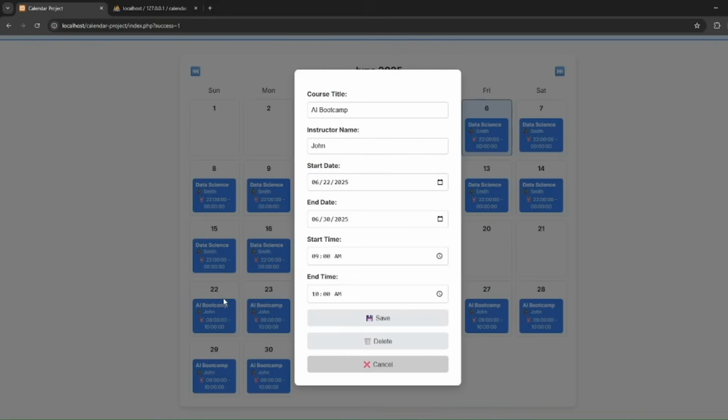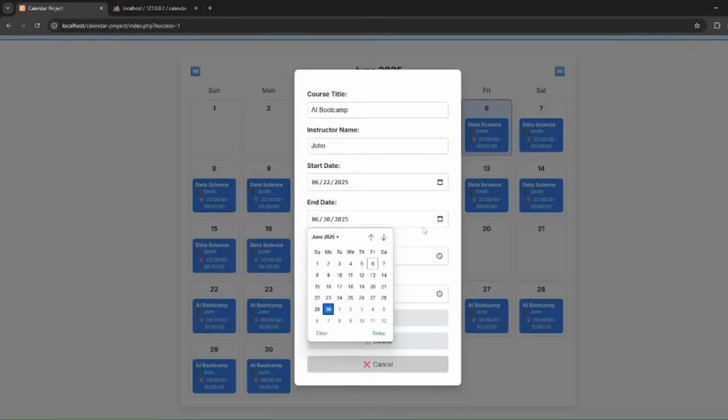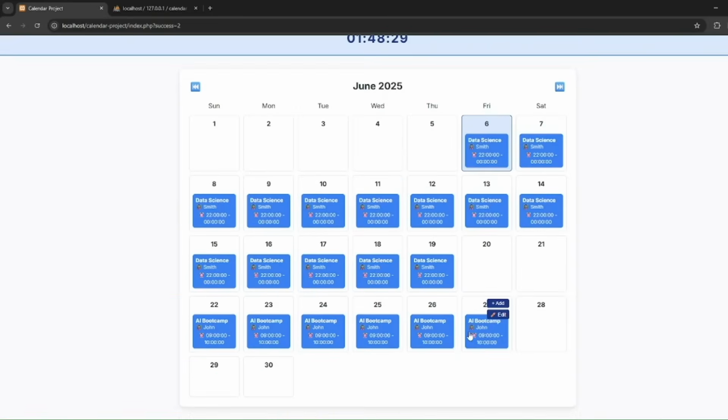Also, you can edit the end date alone. Not just you can edit the course title or instructor name, but also we can adjust the end date to end, for example, on the 27th of this month. Save. It will end on the 27th of this month, and we don't have anything on 28 or 29, as you can see. Then when we hover over these days, we have just add.